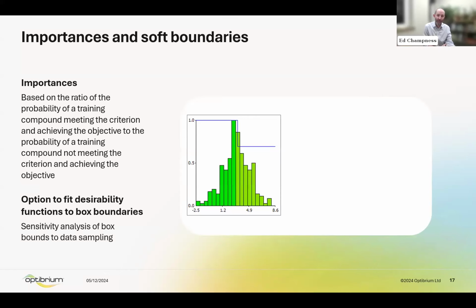What we can also do, as well as finding the boxes, is think about the importance associated with the edges of the box, and also think about soft boundaries around those. So the importance is something that we assess. The importance is really, if you look at this little chart here, the gap between the score for good compounds and the score for bad compounds. In this case, this hasn't got a very high importance because there isn't a big gap between these. For a very important property, we see this step function go right down to the bottom, where we'd be applying a much bigger penalty. But we work out the importance by looking at the ratio of the probability of a training compound meeting the criterion and achieving the objective to the probability of a training compound not meeting the criterion and achieving the objective. Apologies, that's quite a mouthful, but that ratio enables us to assess the importance of the particular criterion.